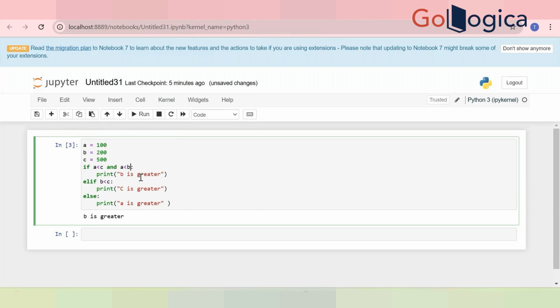What is the meaning of this? A is less than C and A is less than B means A is higher, right? So in print you can change it to A is higher. That is, "and" indicates the left side condition and right side condition both should get satisfied actually. Now you can write similarly for elif, right? Now what you have to put in elif? A greater than C means C is greater, right?